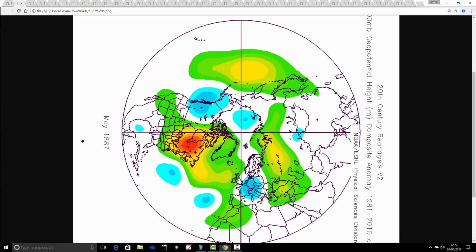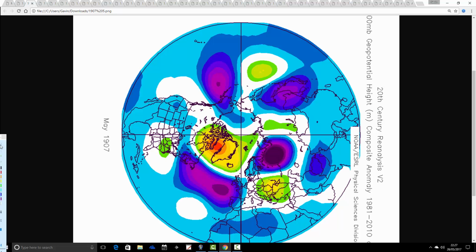The first year we're starting with is May 1887. That one had a ridge out to the west, a trough to the east, and bringing the winds down probably rather like that. So it would have been a fairly dryish but quite coolish month. May 1907 is our next one. A lot of blocking around Greenland with that one, and a deep trough in the Atlantic. That one looks really unsettled.